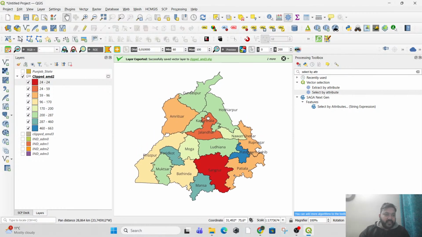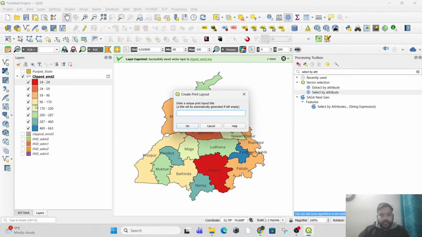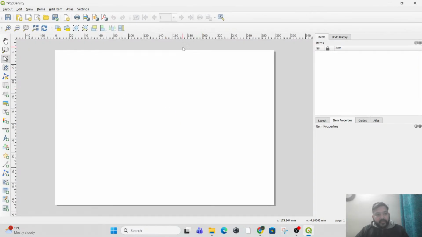Now to visualize this, to make a map out of this, what you have to do is on the left side you will find project. Simply click on project and you will find an option here that is the new print layout. Click on this new print layout, give it a name. For example, we will say pop density map, or population density map.